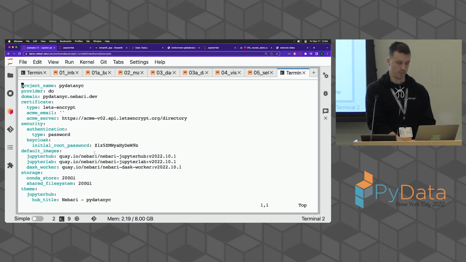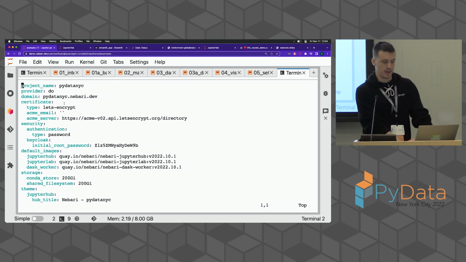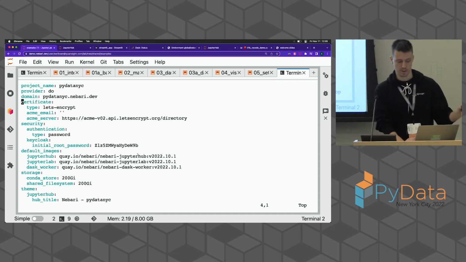So yeah, anyways, we'll go to the top and just walk through some of these sections. The project name we talked about earlier, the provider, so DO stands for DigitalOcean, and then the domain name under which you'll be deploying, and the certificate we just talked about as well. Security and authentication: we selected password as the most basic option, but like I said, you could add GitHub authentication, Auth0, which is what we have as an organization here at Quantsite. Keycloak root password is how you would first log into your Keycloak admin console to add and remove users, manage groups and permissions and whatnot.